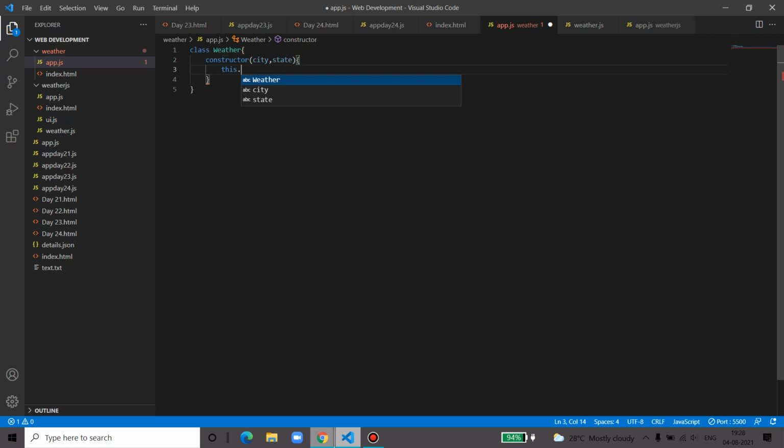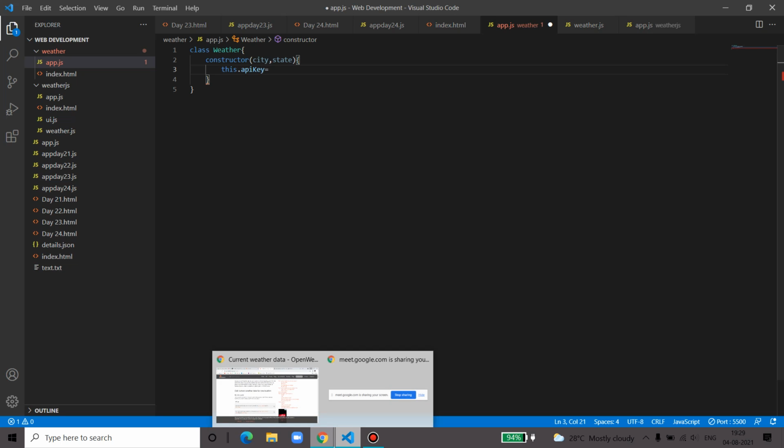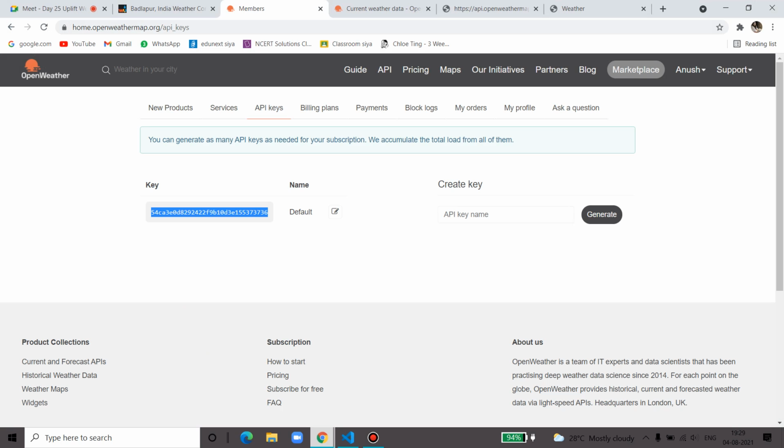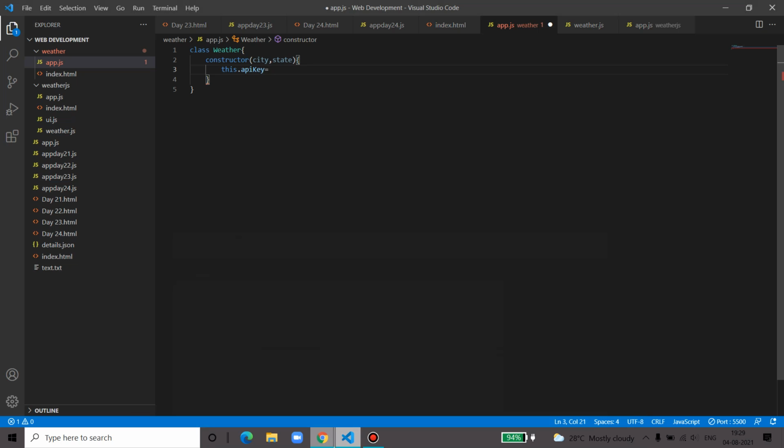First, what we'll do is we'll create an API key. So API key, and we'll assign that to whatever we have got. Okay. So this is the API key. Whenever you have something like that, you just specify this as an API key. I'll just put it up in quotes so that it doesn't get an issue. Okay. So this is an API key.